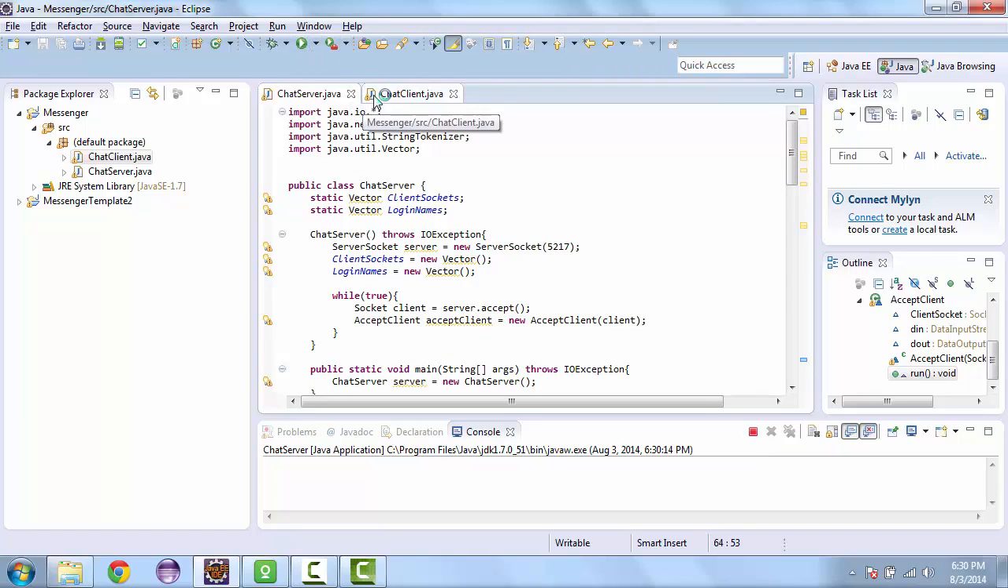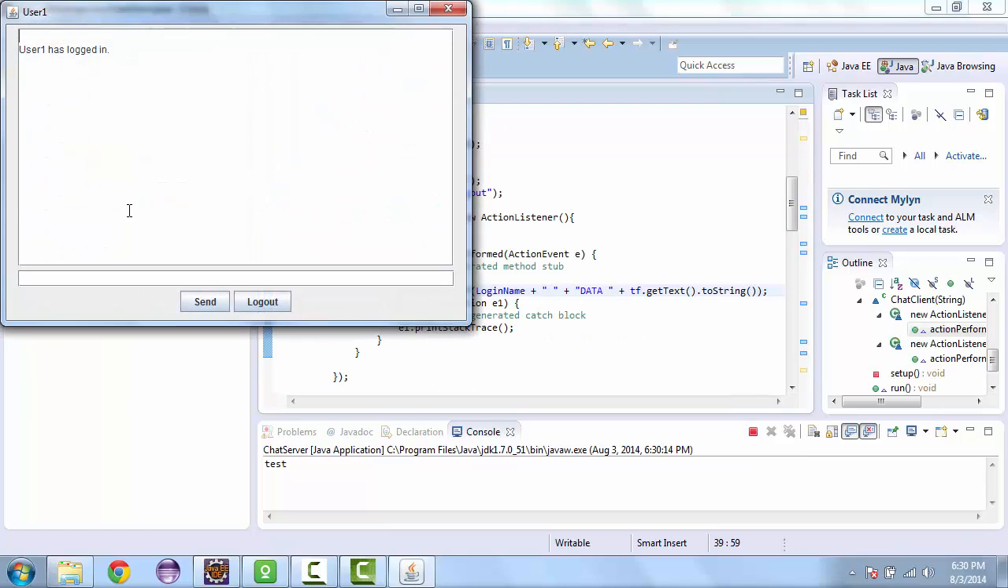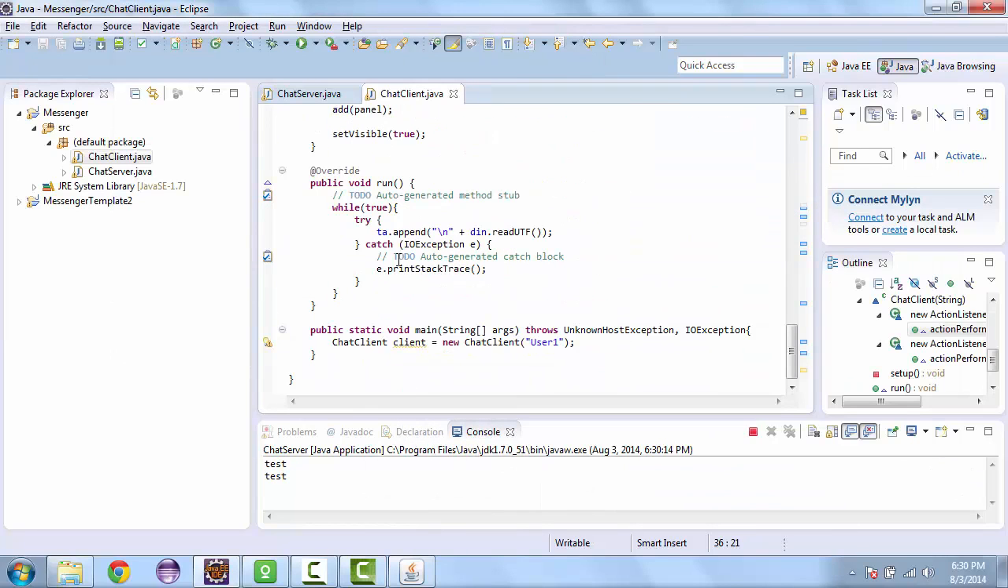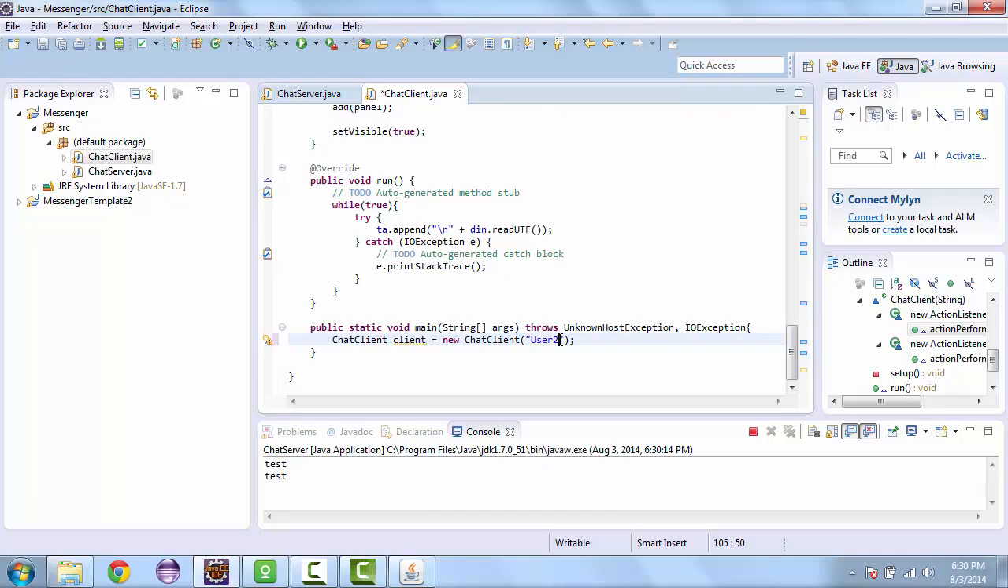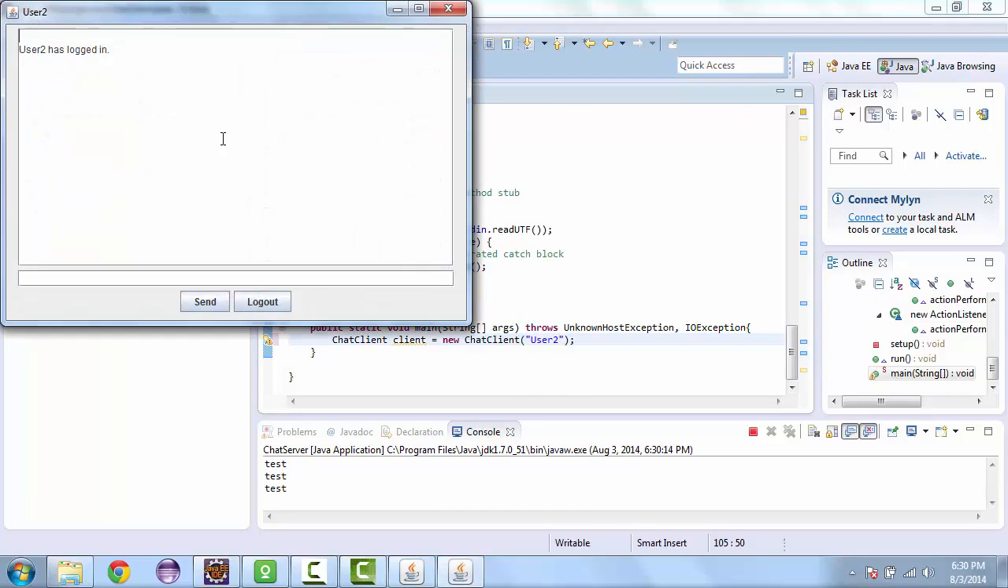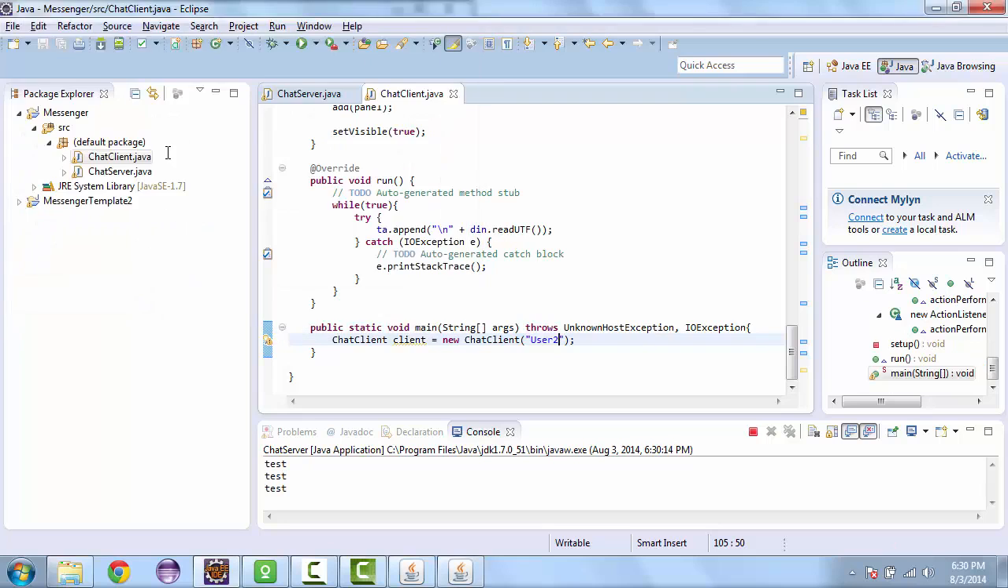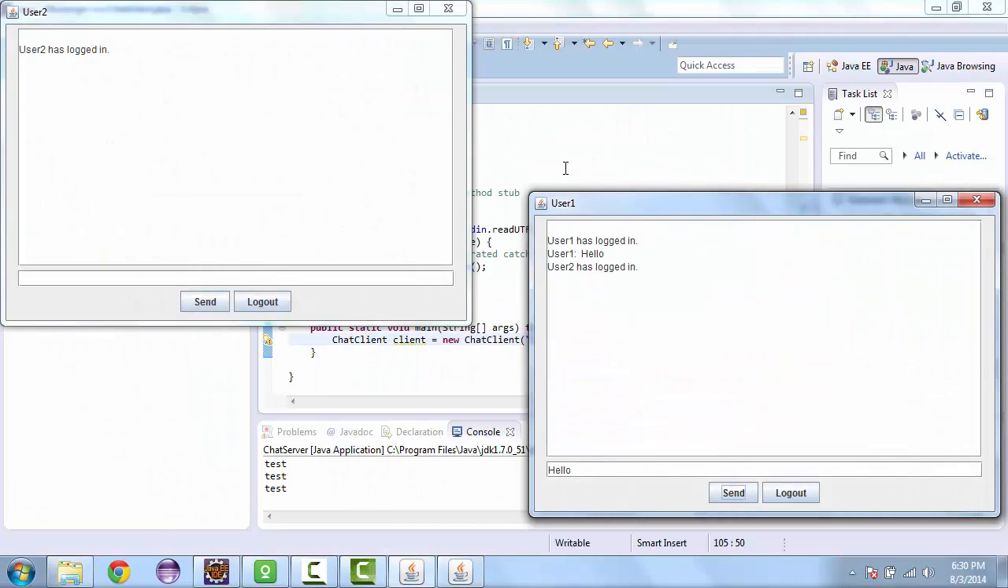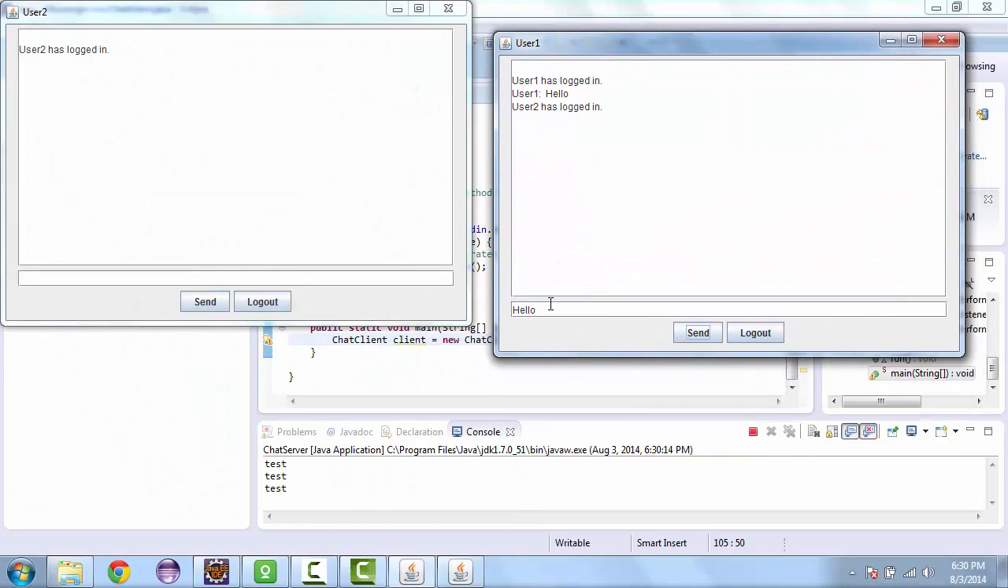Go and launch that and launch a client. And so it says user 1 has logged in. Let's try to type a message. And there we go. And so let's pull up another client. Here we go, user 2 has logged in. And there you go. So you see the messages are going back and forth.